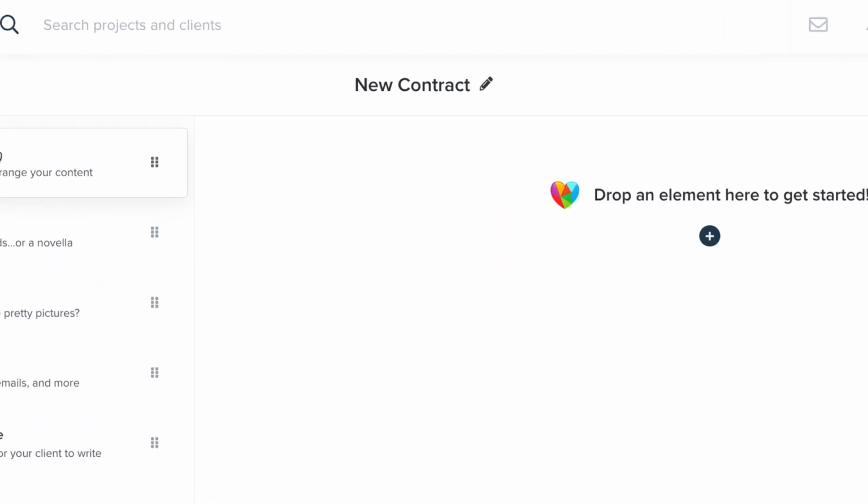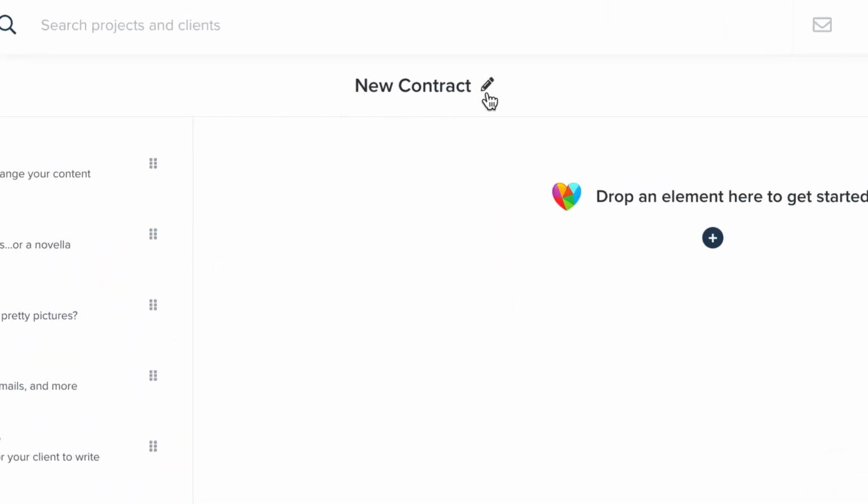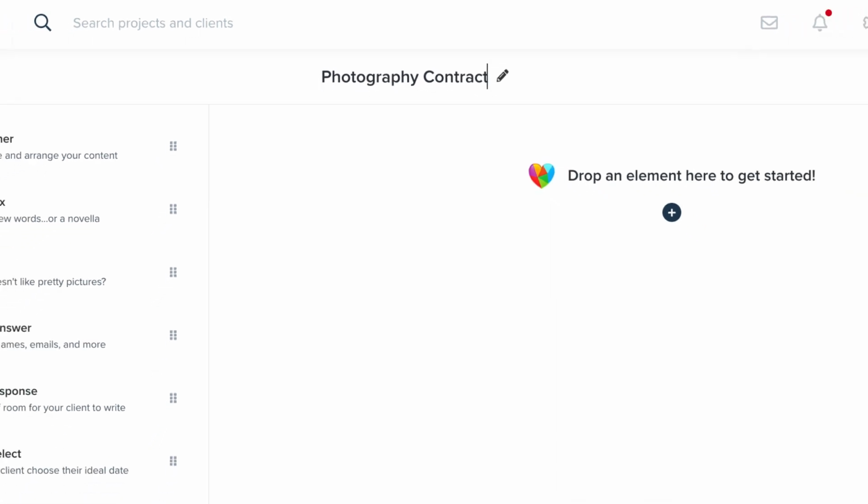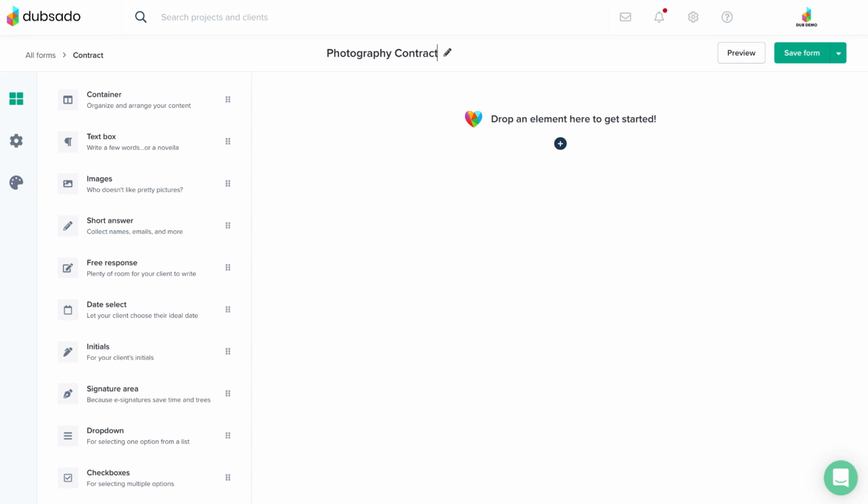The title of the form is located at the top of the editor. Click the pencil icon to edit the title of this form. Remember that form titles can be seen by clients, so title your forms with that in mind.